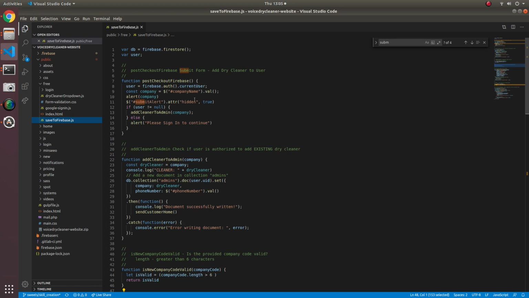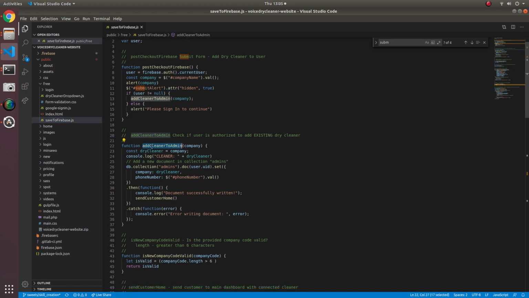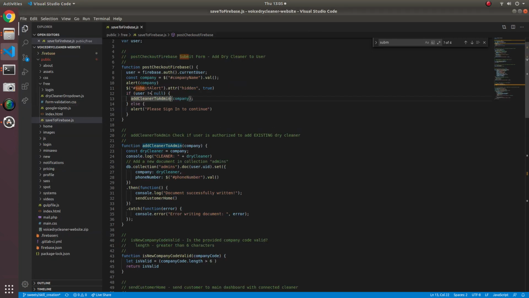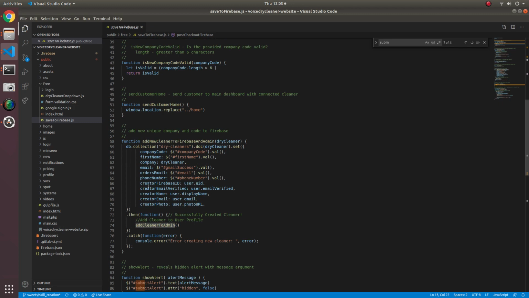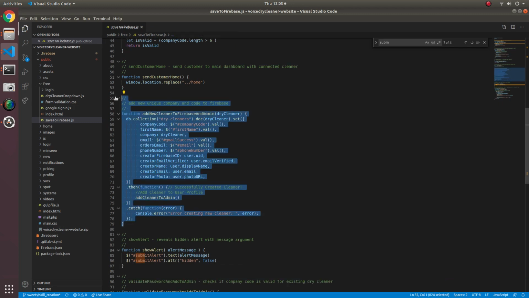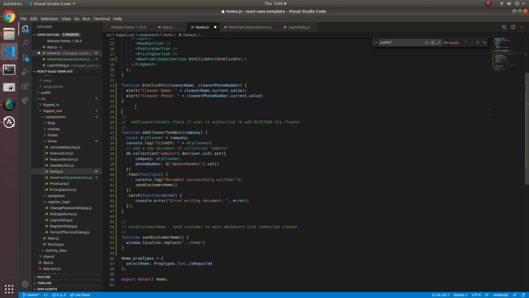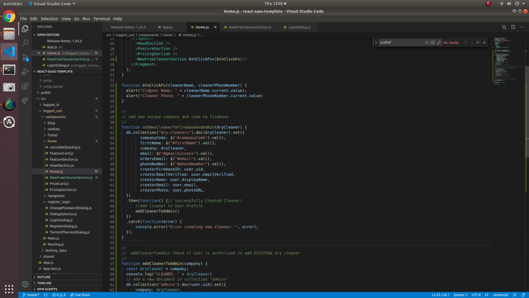So now I think I do want to switch around the flow. Right now we're adding the cleaner to an admin, but I think I want to just add cleaner to Firebase. So I'll copy that function, add cleaner to Firebase, add new cleaner to Firebase and admin. Yeah, let's do that. Let's copy this guy. Handsome man, you're going to sit right there. Add new cleaner to Firebase, name of the dry cleaner, as well as the admin name. Yeah, that would be helpful.